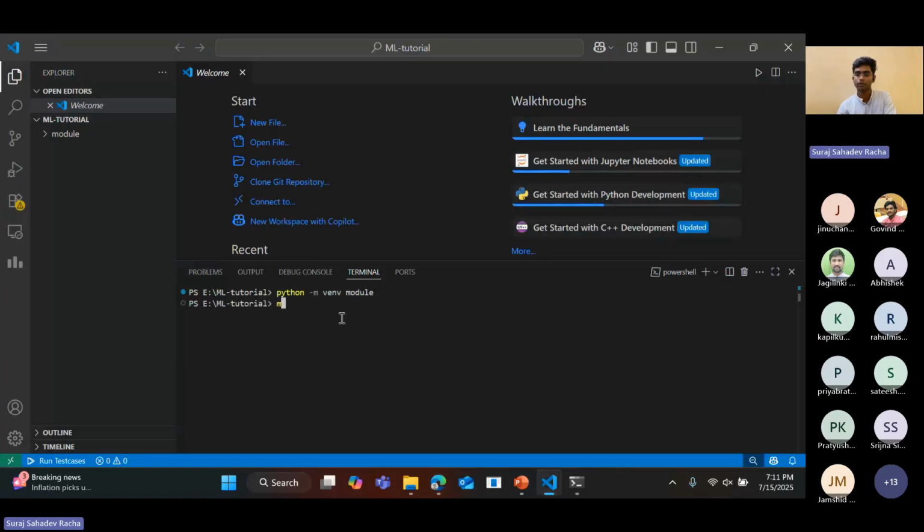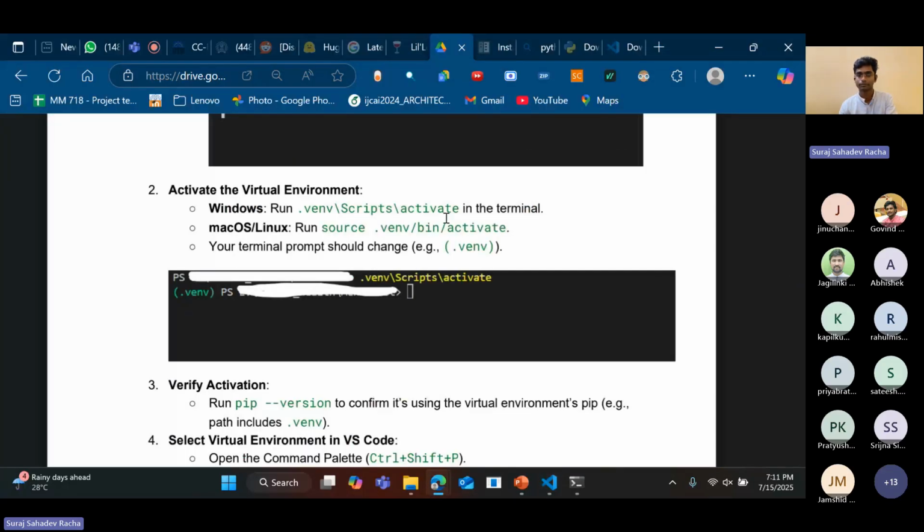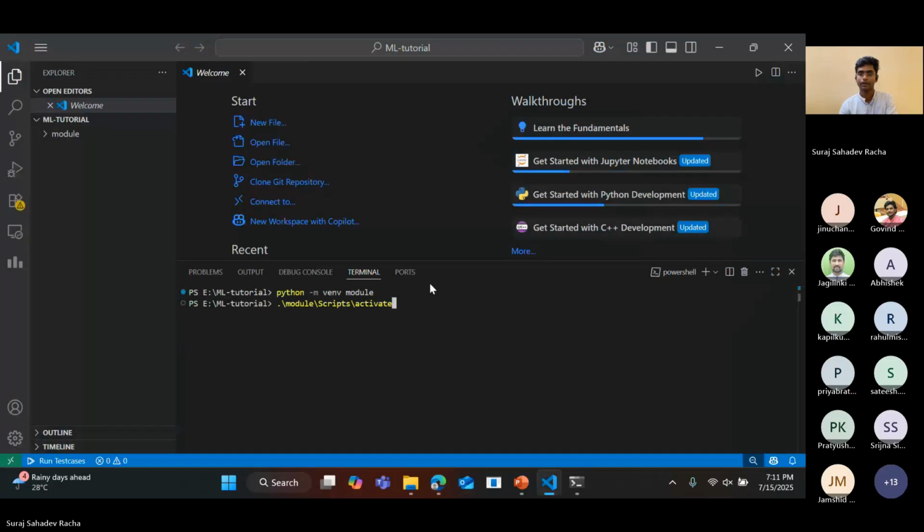So the name is module slash scripts. See, I didn't type the full one also. I just pressed the tab because the scripts command is already recognized. So I just press the tab command. Scripts tab activate and it will activate module. Here you can see module. So we have logged in into the environment.